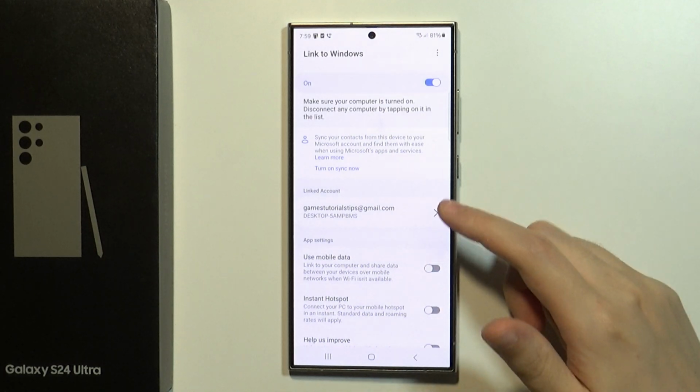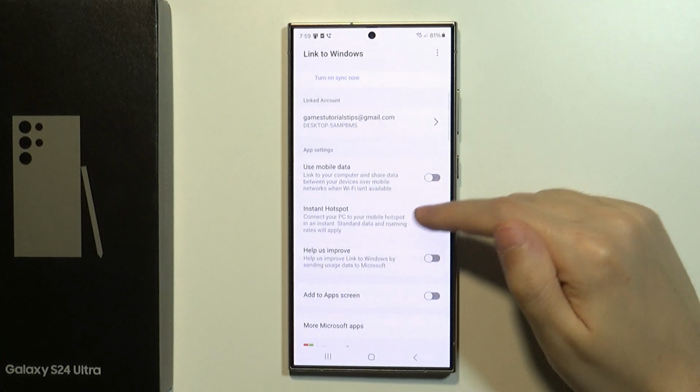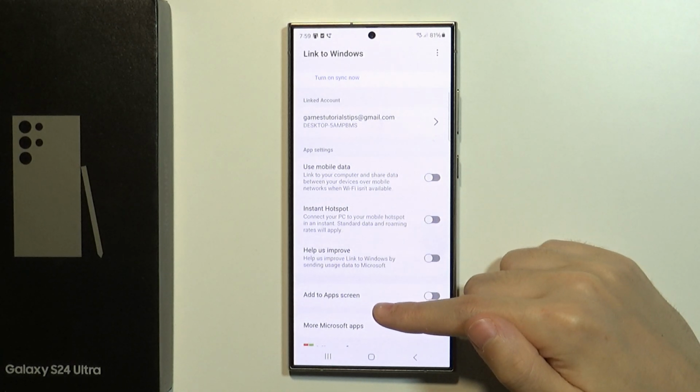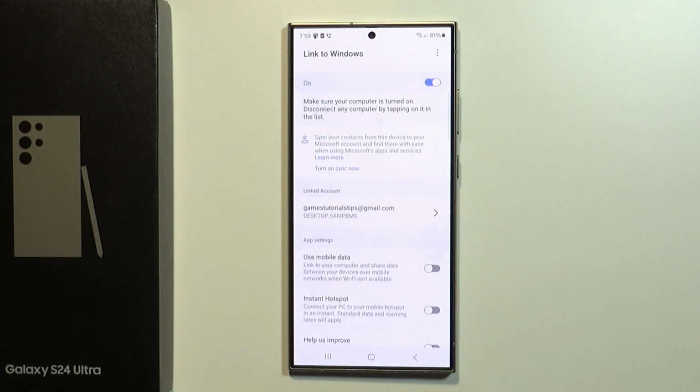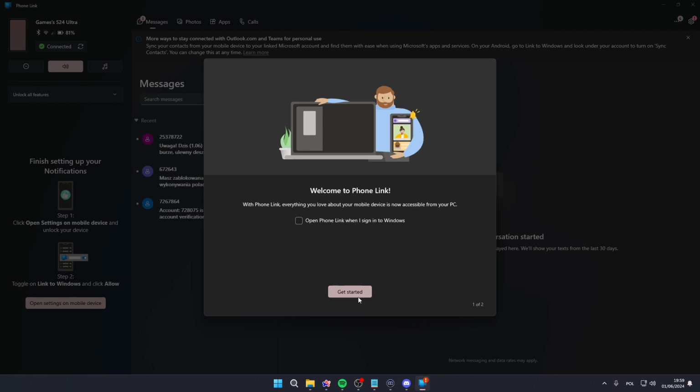And now we have some settings that we can also manage over here. Like we can use mobile data, we can enable instant hotspot, we can add to apps screen and so on and so forth. But now let me switch back to PC. And on PC, it should look like this. We are all set. So if I press continue, then we have the phone link like the welcome information. We can enable the option to open the phone link when I sign into Windows. I don't want to do that.